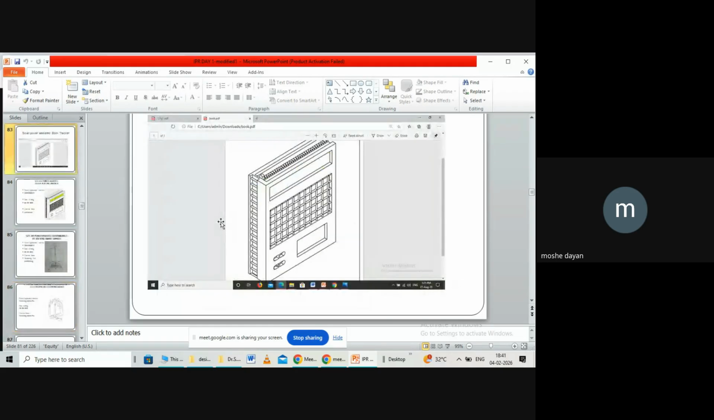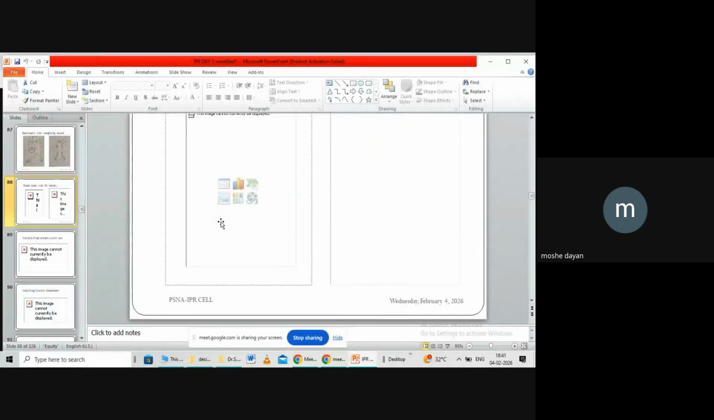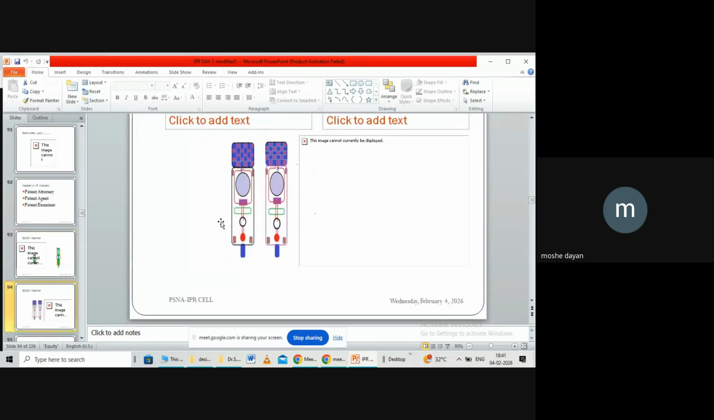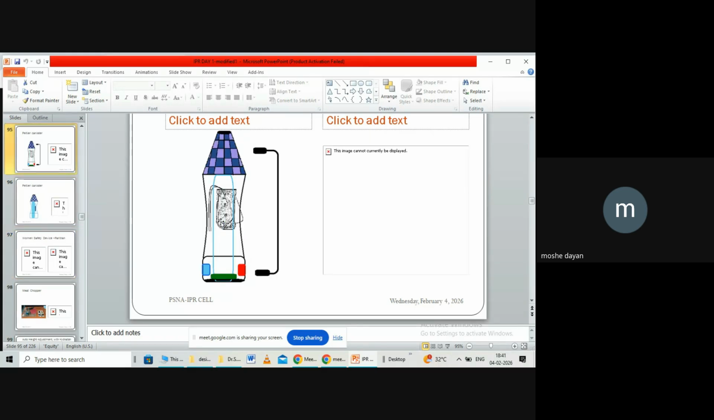So these are some of the patents that we filed recently. I'm skipping some because we are running out of time. Okay, 45 minutes is already over, and I will throw some light on some interesting patents.